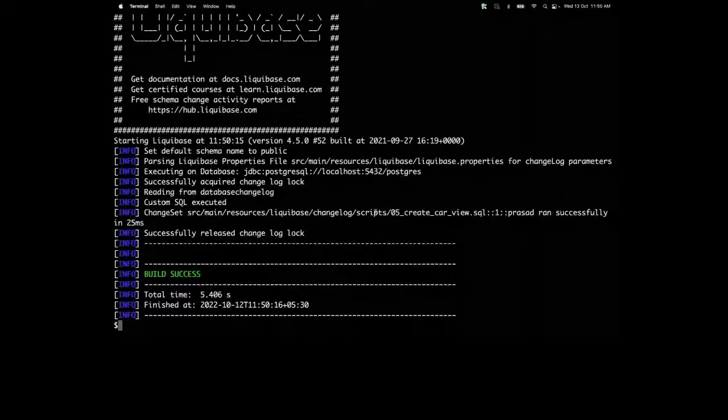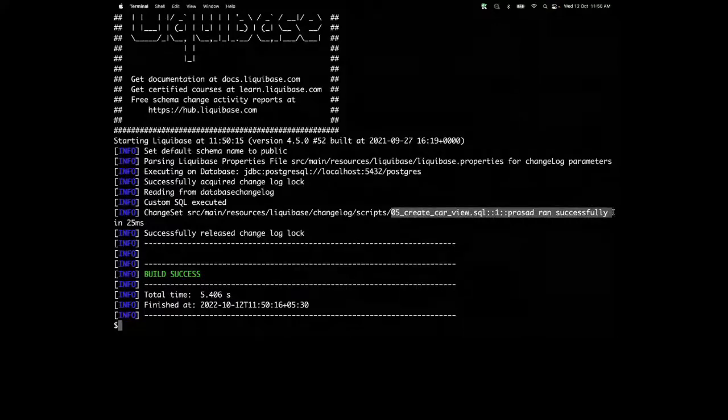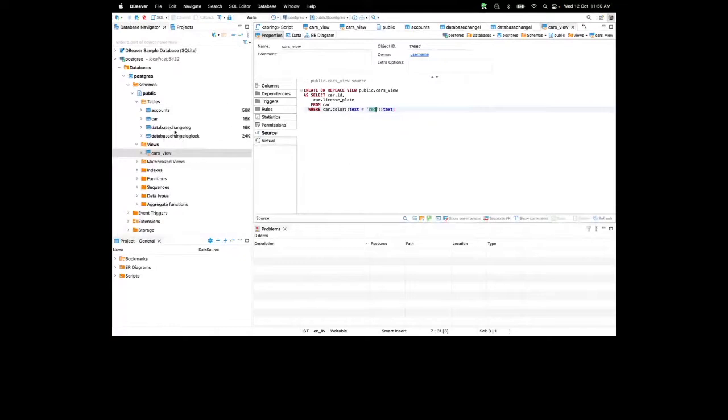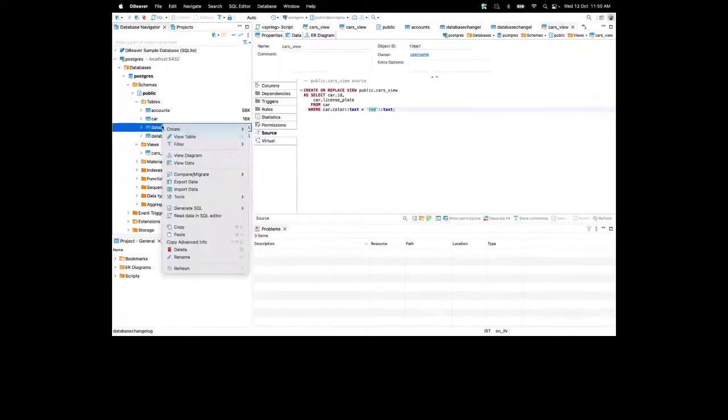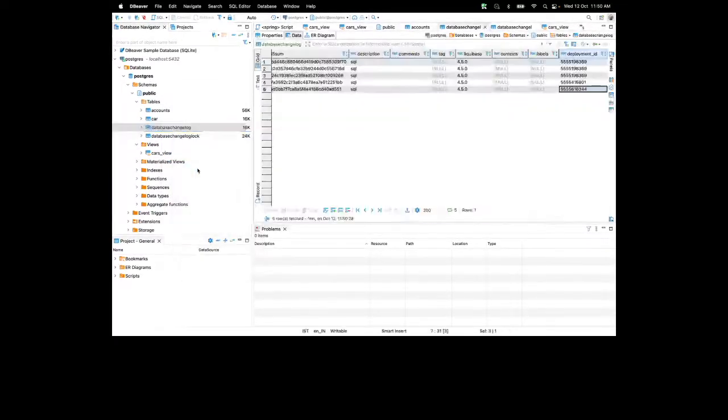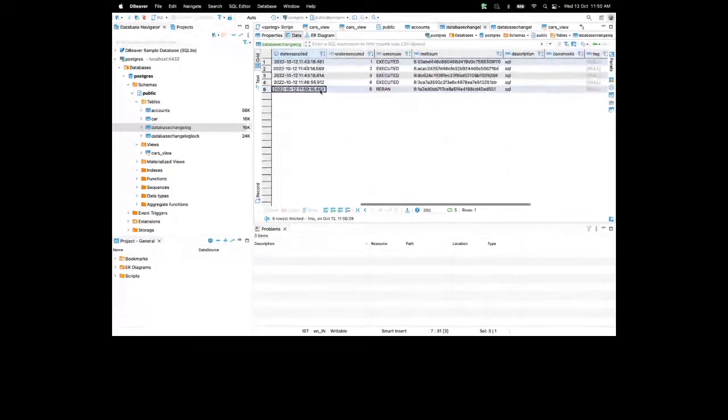So here you can see this file is executed again, ran successfully. And let me go to this record again. Here you can see order executed is changed to 6, and here you can see executed type is rerun. So it is executed again.